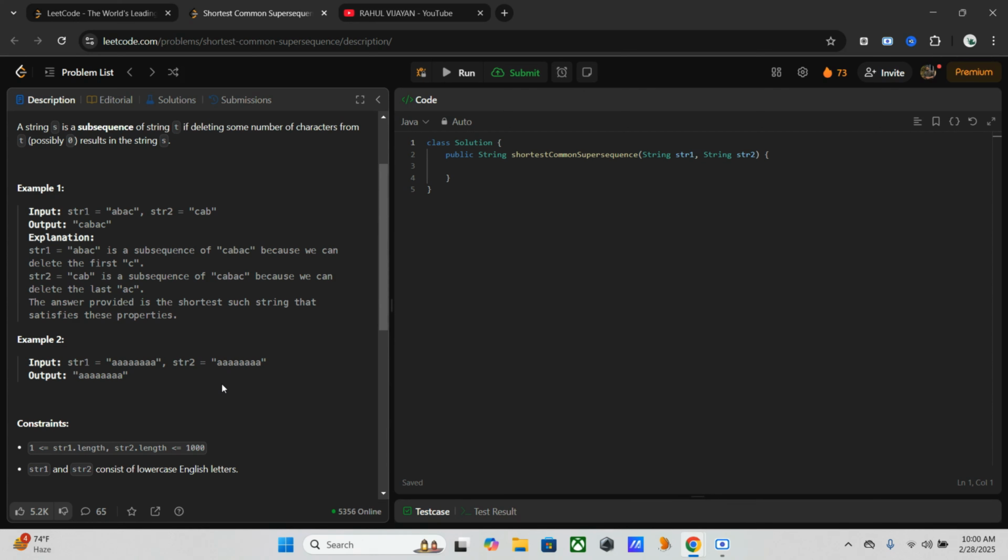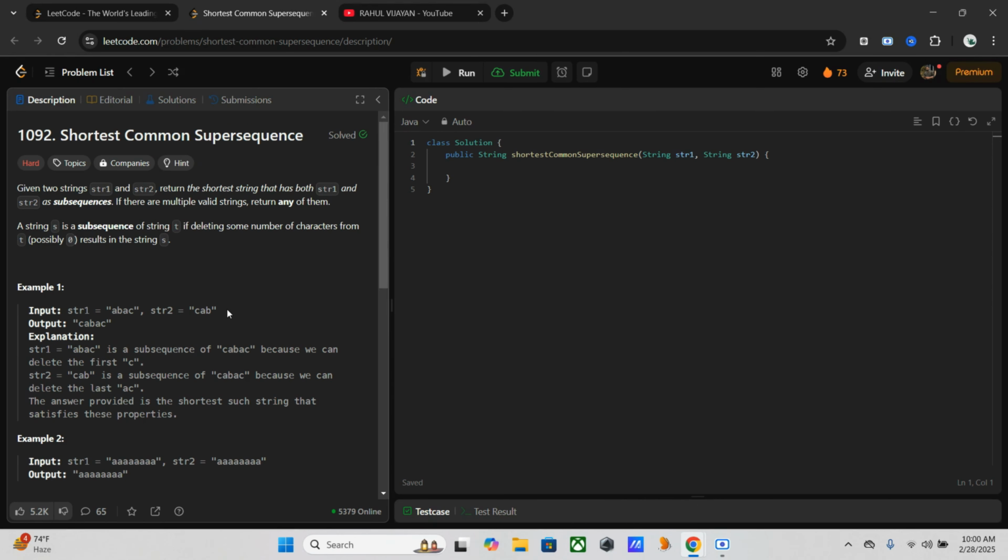Now let's talk about different ways to solve this problem. The first one is the brute force approach. One way is to generate all possible supersequences and find the shortest one. But it will have exponential time complexity, which is 2 raised to m plus n, where m is the length of string 1 and n is the length of string 2. This is extremely slow, which means it's not efficient.